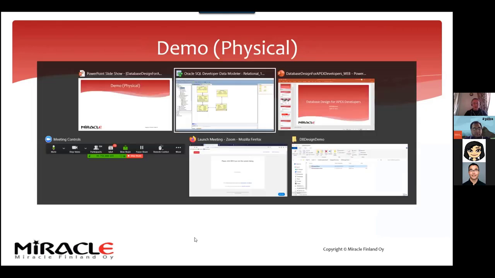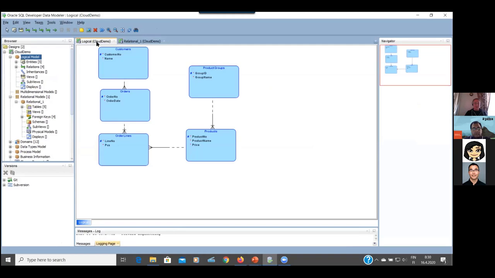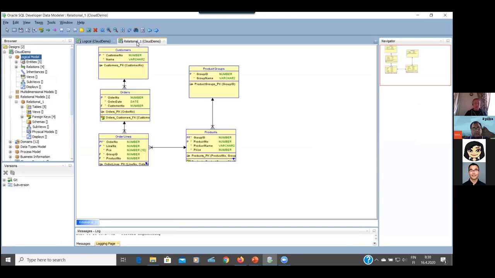So let's see how the physical works. We have the logical, remember the entities and the relationships, and we engineered to relational, look at our tables and our foreign keys. So the next step is that we need to have a physical model. A logical model can have one or several relational models, and each relational model can have one or several physical models. Why would I want to have several physical models?